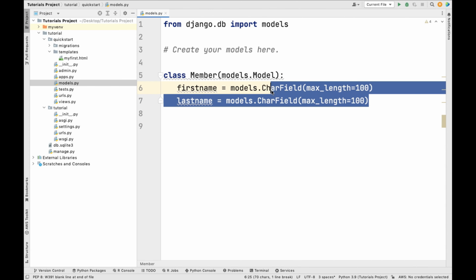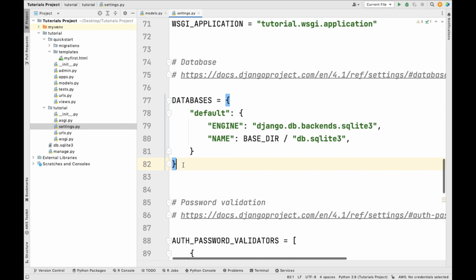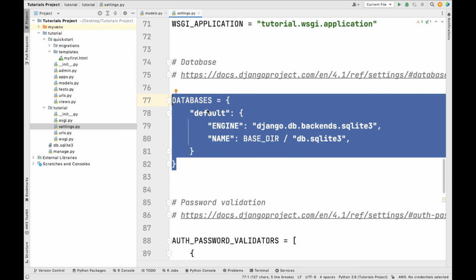Now we migrate this table into the SQLite database. And as we know, Django by default supports the SQLite database, and we set the database configuration in the settings.py module file. First, we make the migration using this command.